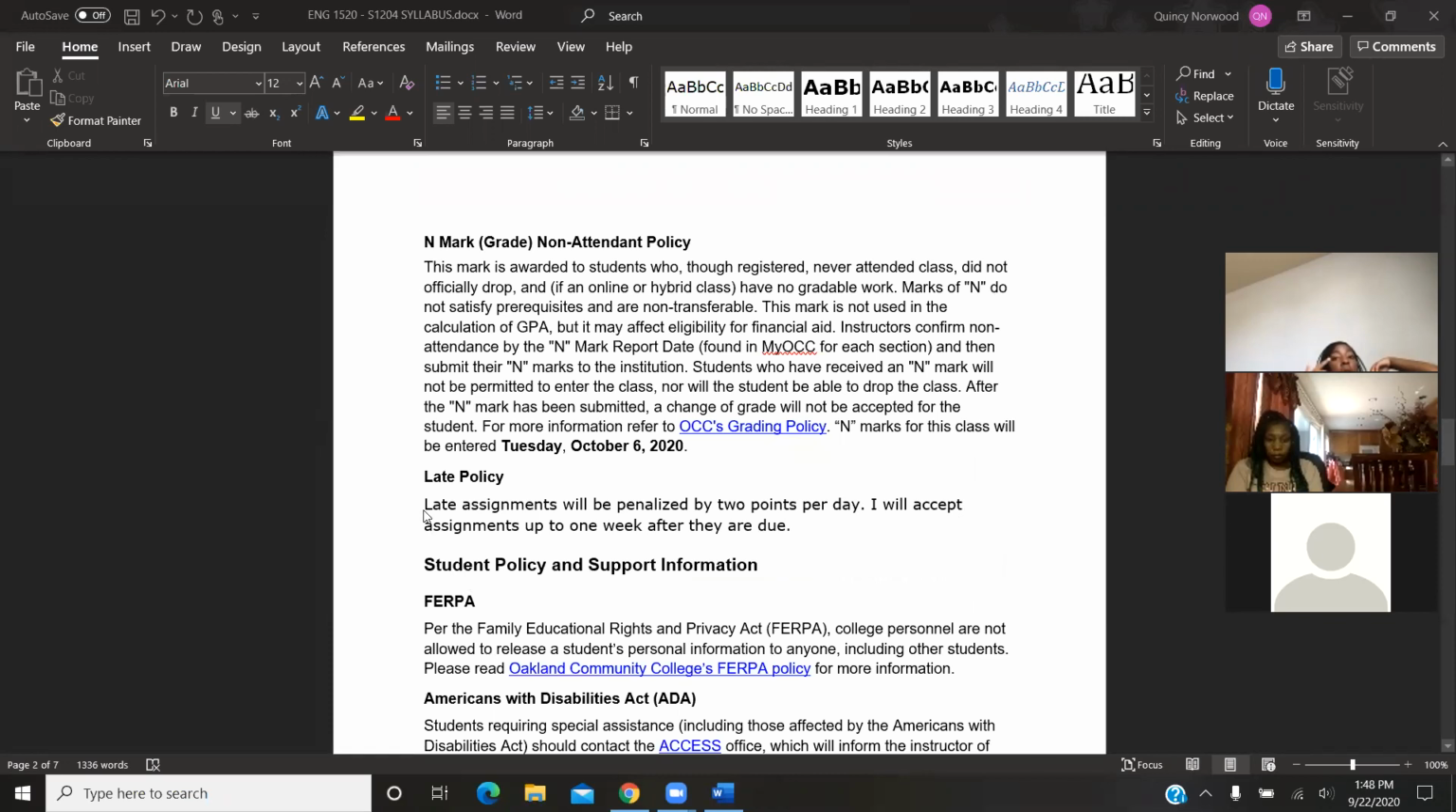All right. Late policy for your assignments. Okay. Late assignments will be penalized by 2 points per day, and I will accept assignments up to 1 week after they are due. After 1 week, they're no longer eligible for submission. And a lot of times after a week, the assignment folder where you turn them in will not be available. So make sure you stay on top of stuff.